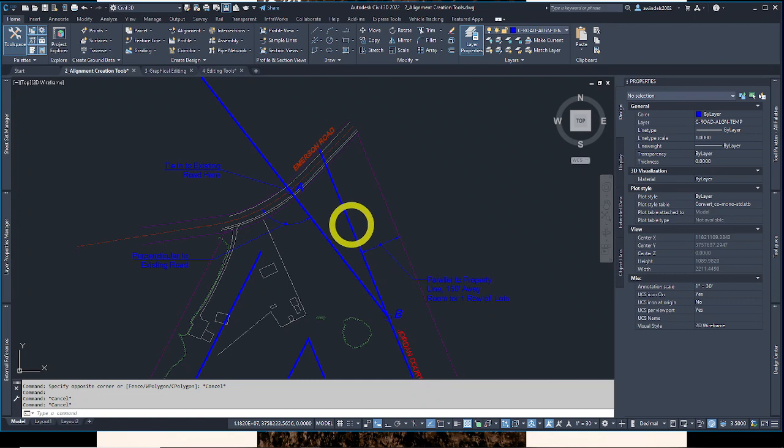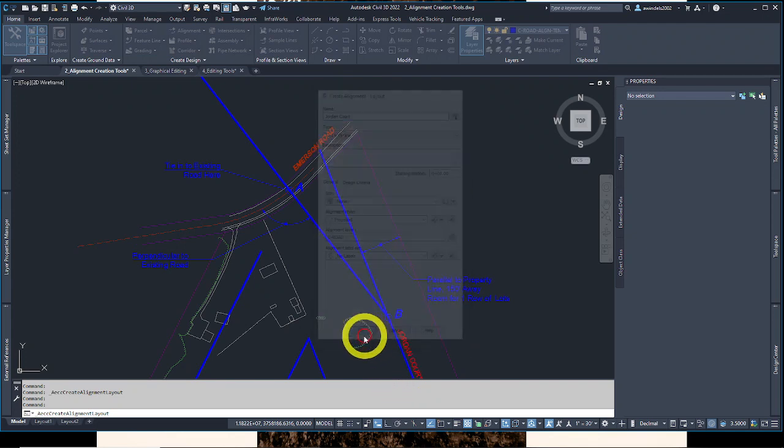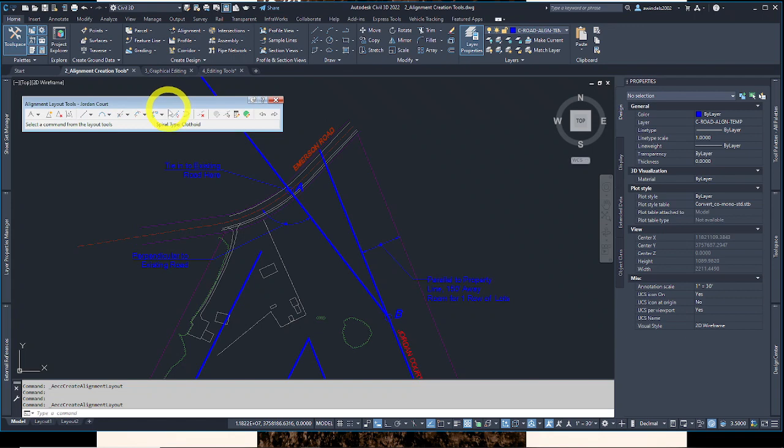And these are Civil 3D creation tools. They're going to come up. In this case, we're going to create an alignment more from scratch. We're going to call it Jordan Court. We're just going to click OK. We're going to take all the rest here, start at 0 plus a pair. Hit OK. Our alignment tools geometry dialog box comes up.